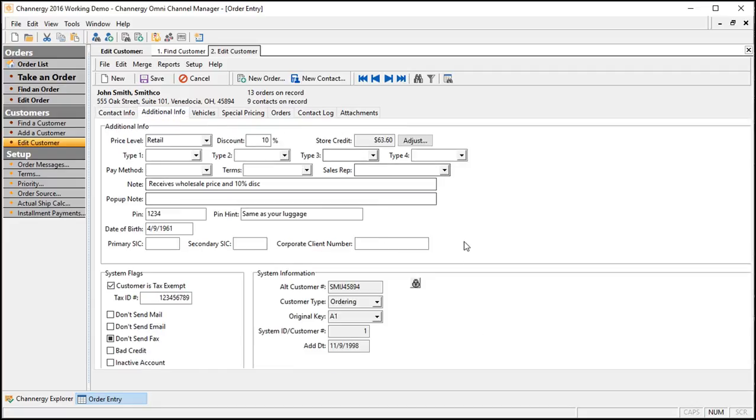Under the additional information tab, there's a price level. There's 4 price levels per product in Channergy. So you can set a customer's account to a different price level. If we make John a wholesale customer, for example, whenever you take an order, he'll automatically get wholesale pricing.